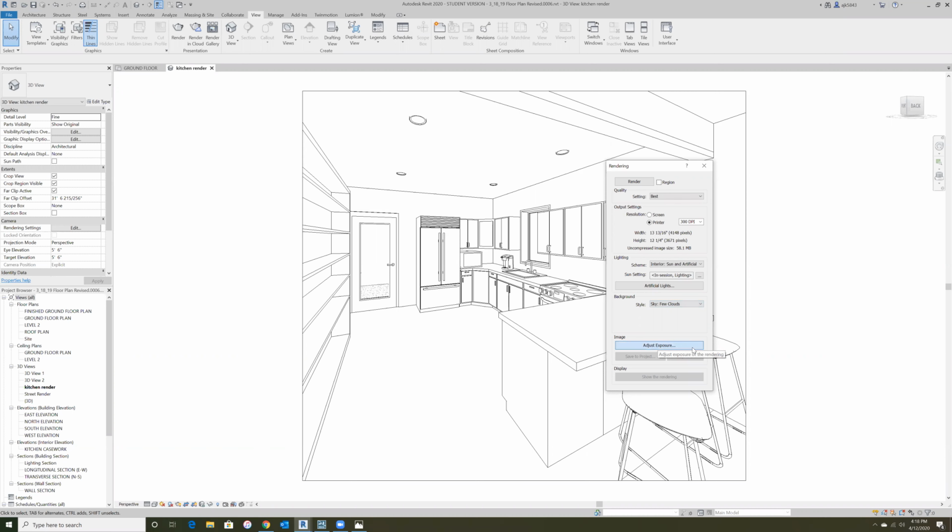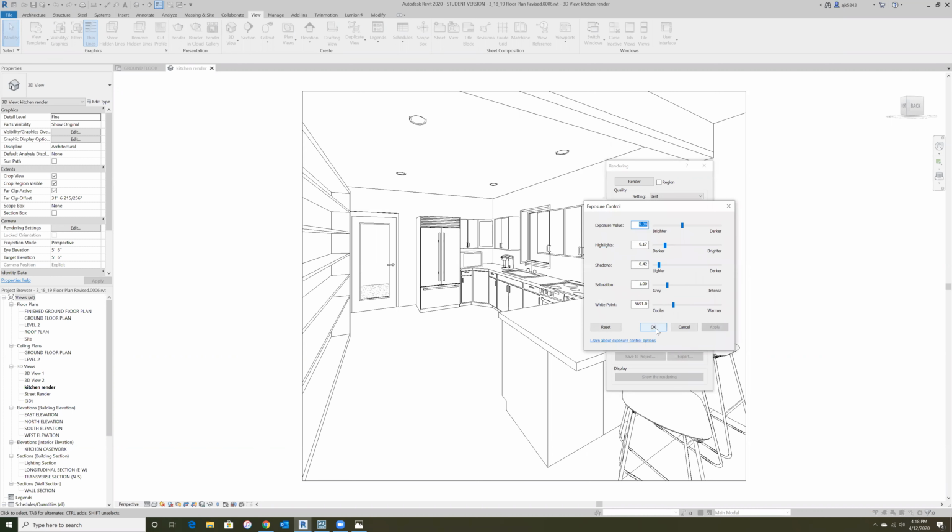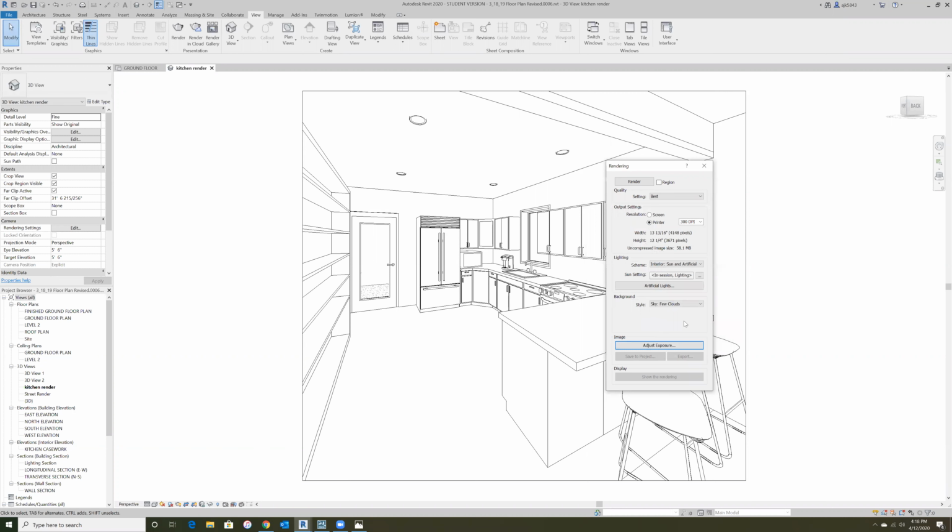You can leave the adjust exposure alone for now. That's why we recommend using the draft to start with. It'll probably turn out really dark, and you can play with the settings under adjust exposure before rendering a final output. To render inherently in Revit, you would just click render and it would go. We're not going to do that because it would take a really long time, but that is the process that you would do.